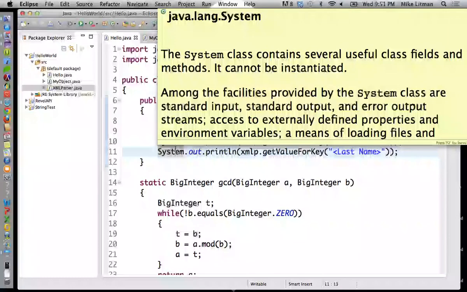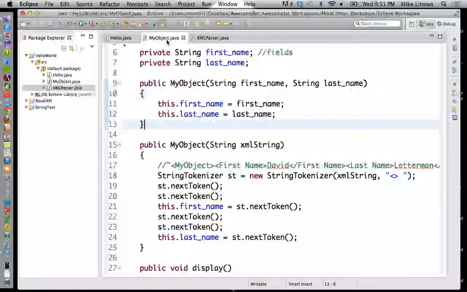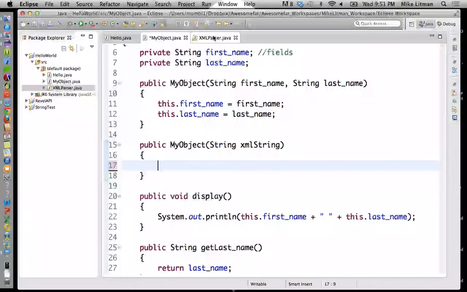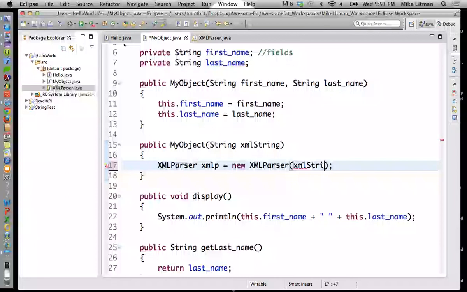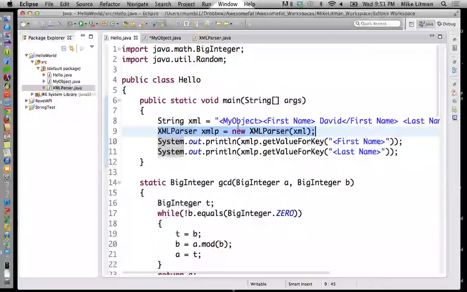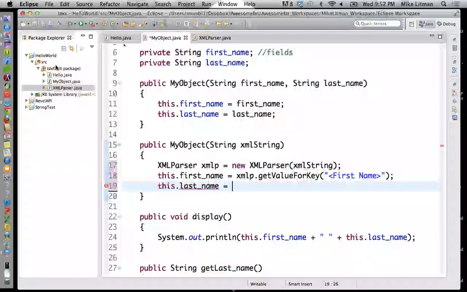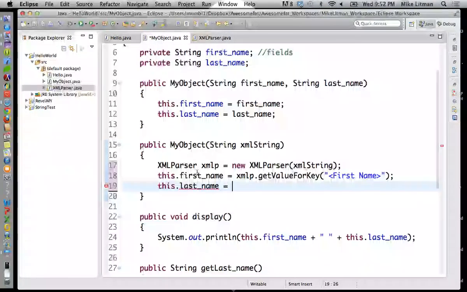That make sense? So now, using our parser, we can come into my object, and when we take in an XML string, I can get rid of all this crap. And inside here, instead, I can create a brand new XML parser, passing him the XML string that came in. Then I'm going to say this dot first name is equal to this guy, and this dot last name is equal to this guy.